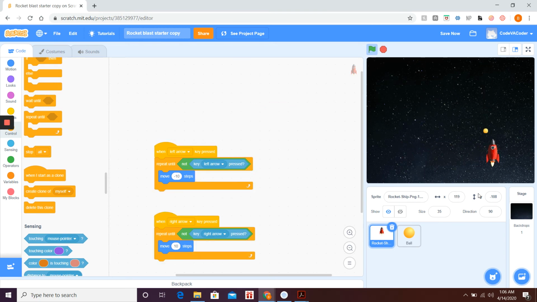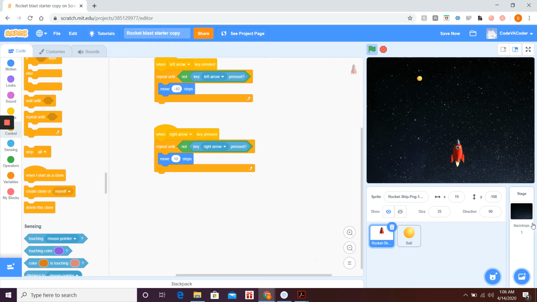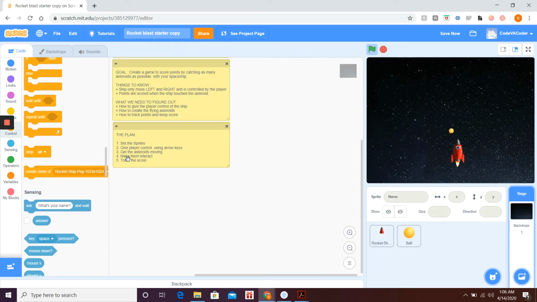Nice. It deletes. There it is. Nice. So I'm catching these asteroids as they go. Great. Now we have them interacting. Nice. Well, hey, we just knocked that one out.